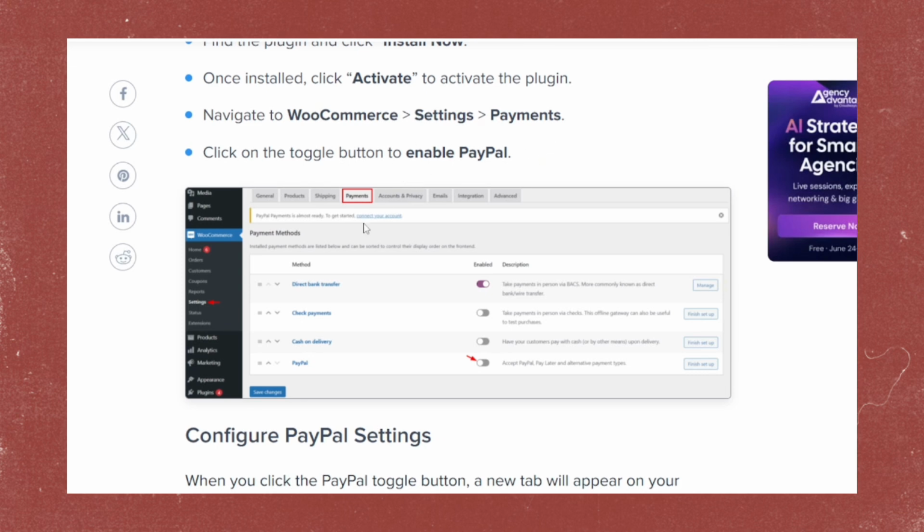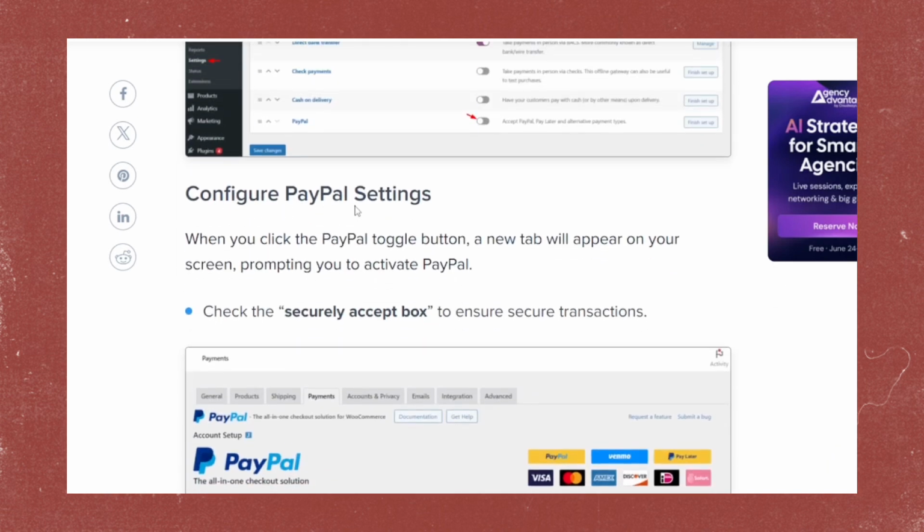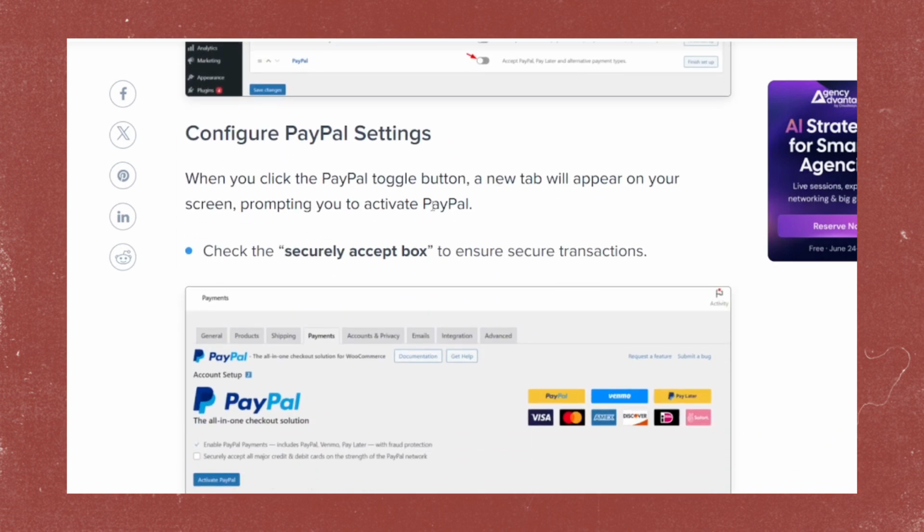Now, to configure PayPal settings, when you click the PayPal toggle button, a new tab will appear on your screen, prompting you to activate PayPal. So check the securely accept box to ensure secure transactions. So from here, just have to activate PayPal and then select the options that you want for your PayPal integration.